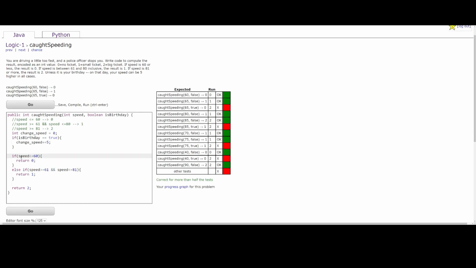Alright, so now we can do if speed is less than 60 plus change_speed and then return 0. So you might think, what does change speed even do in this case? Well, if it's not your birthday, if this is false, then it's going to stay 0 because it's not going to do anything here.